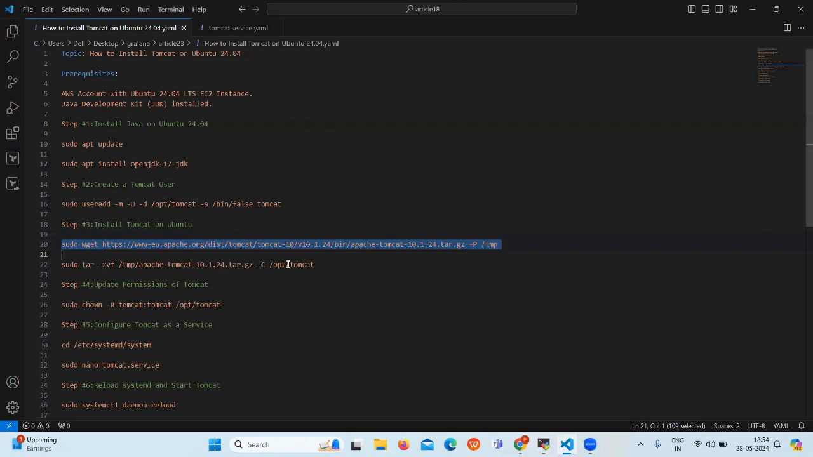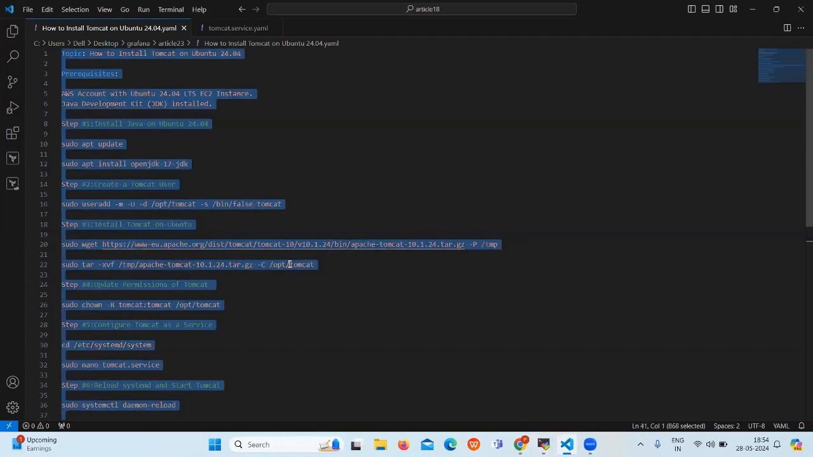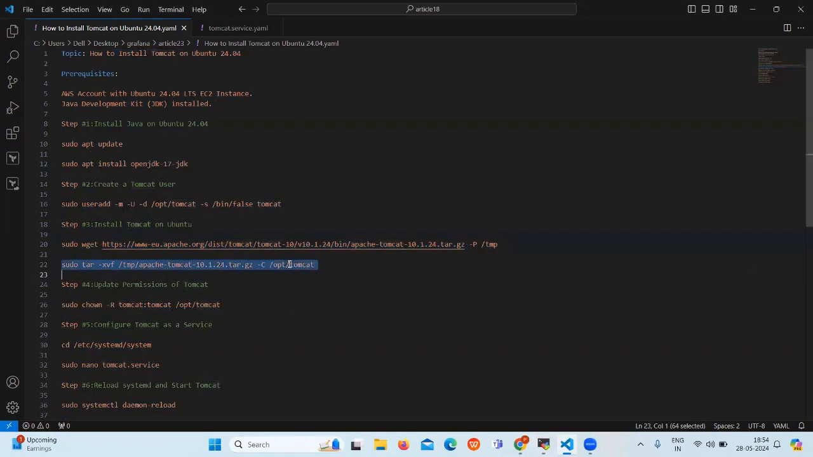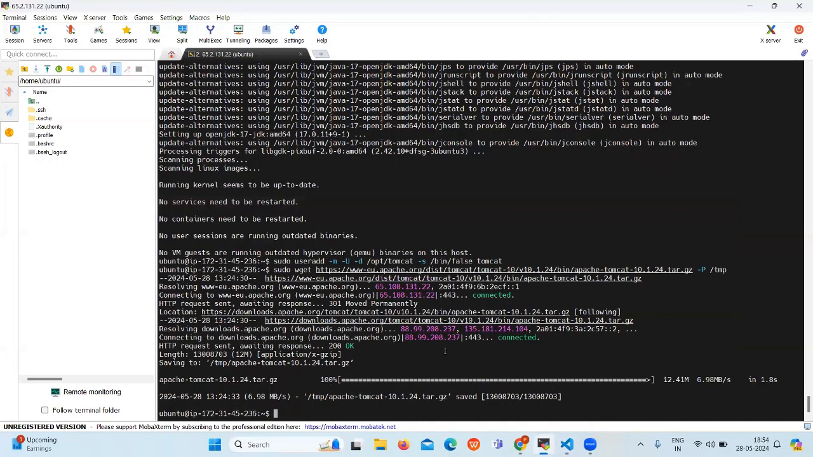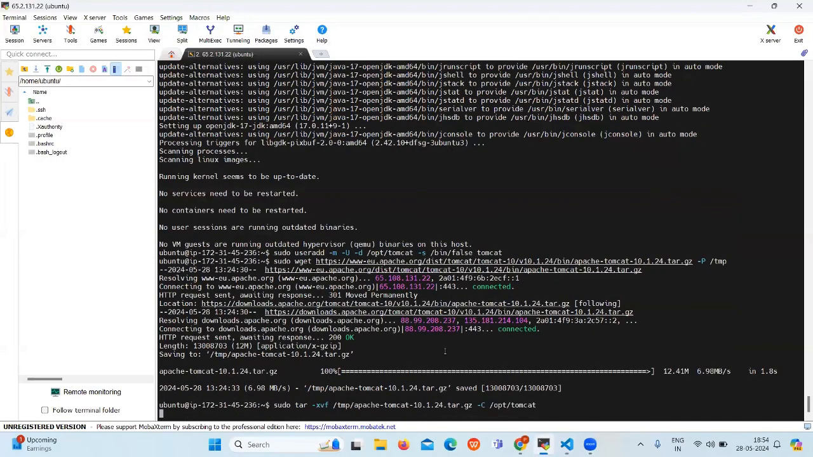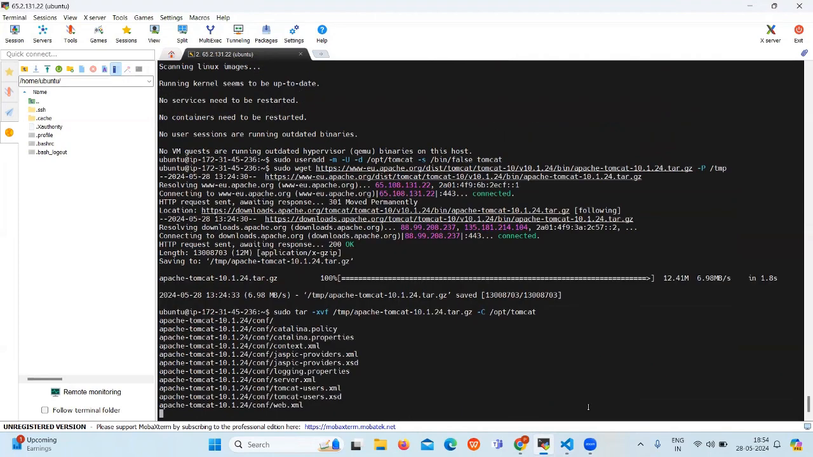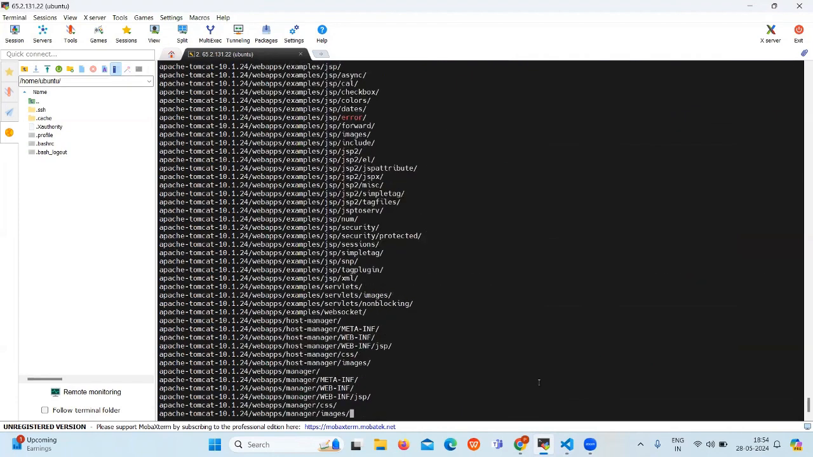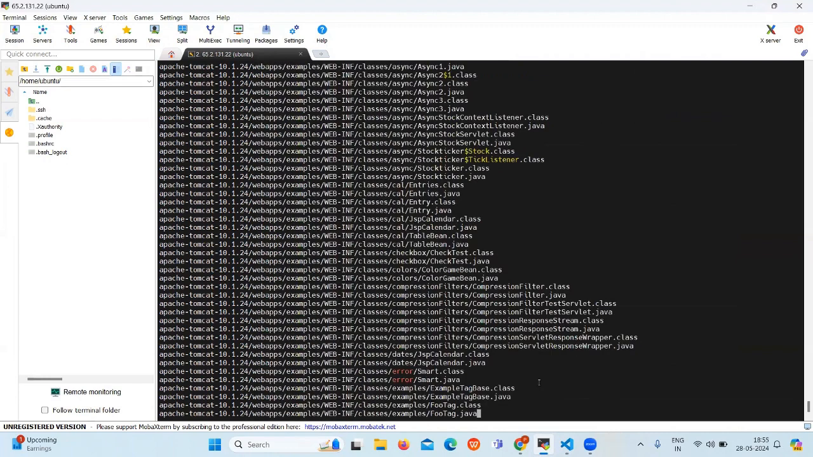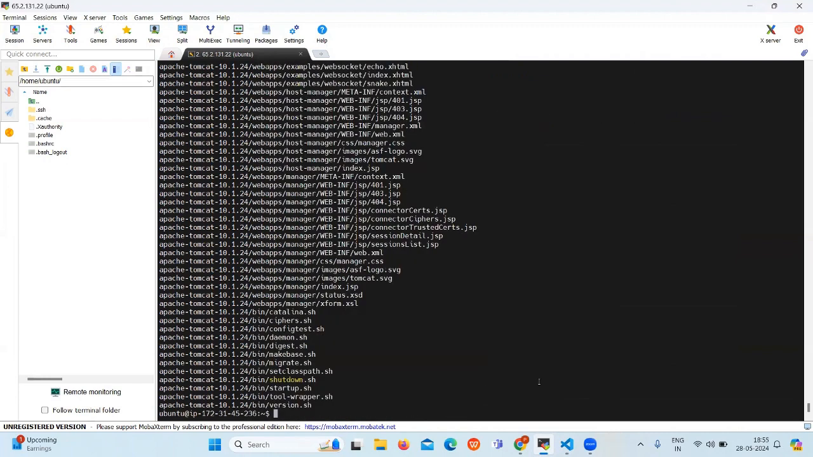So let's extract it. Let's copy this command and paste it. This will extract the files into the /opt/tomcat directory. Now our files are also extracted.